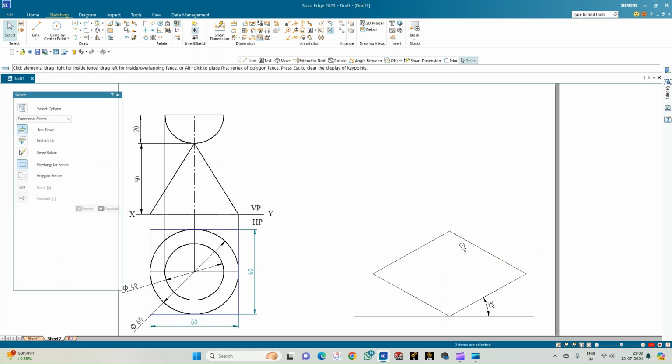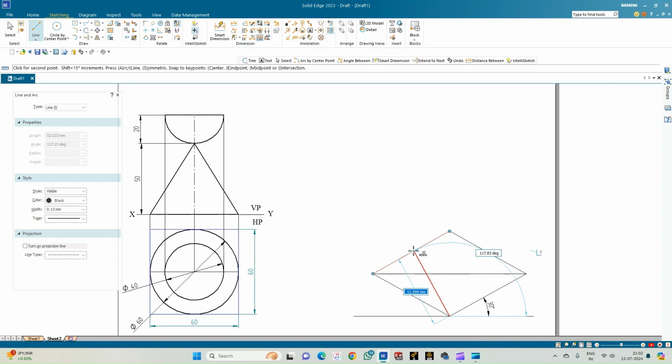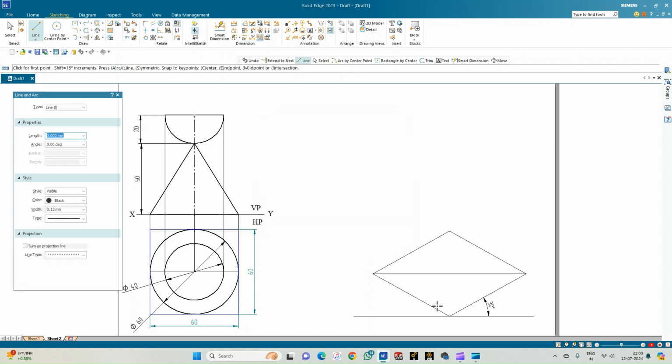So now I've constructed the square on the isometric sheet. So that is 30 cross 30 lines. So now I need to mark the circle. So to get the circle, the next step is, let me draw the diagonal first. So from this point, I need to select the midpoint of the opposite edges. So for that, go for the IntelliSketch, click on the midpoint and click OK.